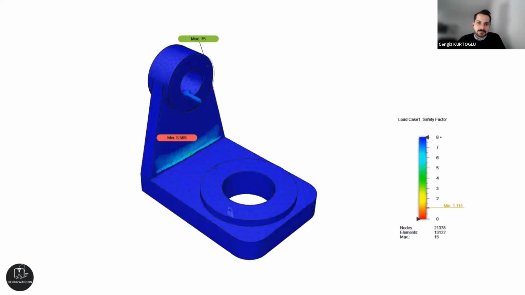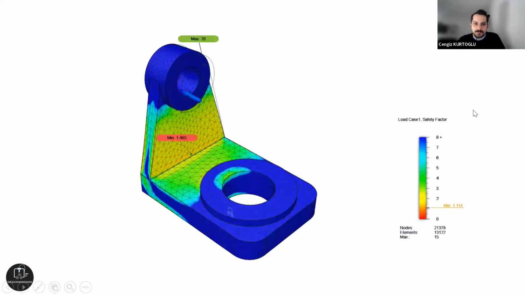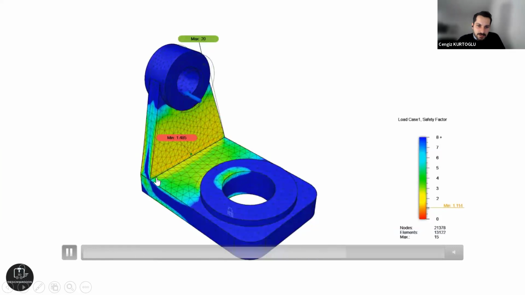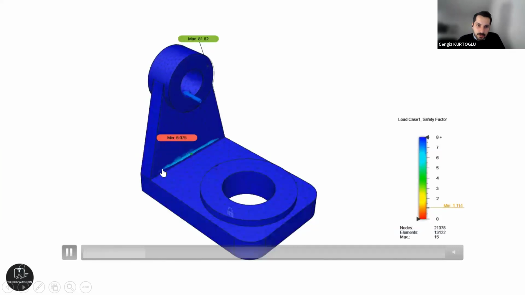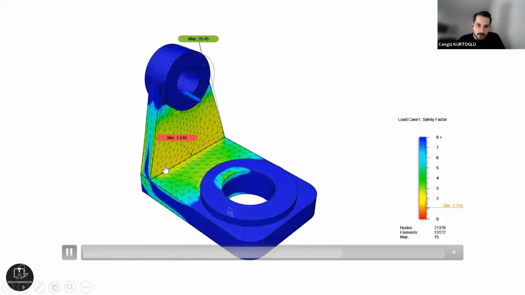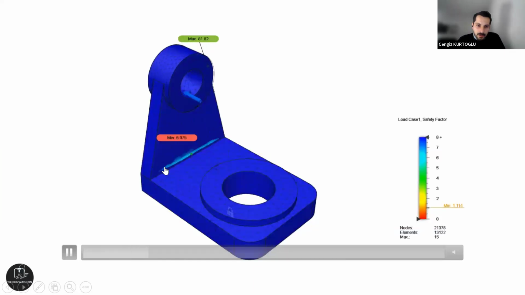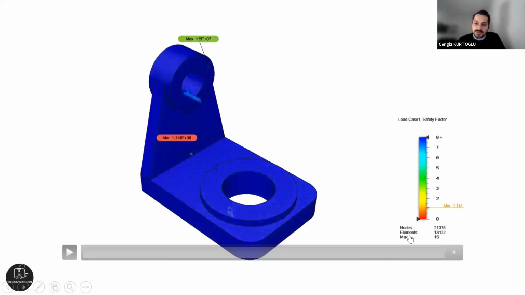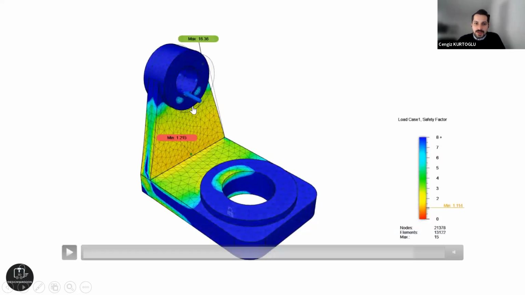As you can see, on this side there is a long fragile region here. But if we create a rib design, it will be changed. So let's check it out, and let's create this part on Fusion.